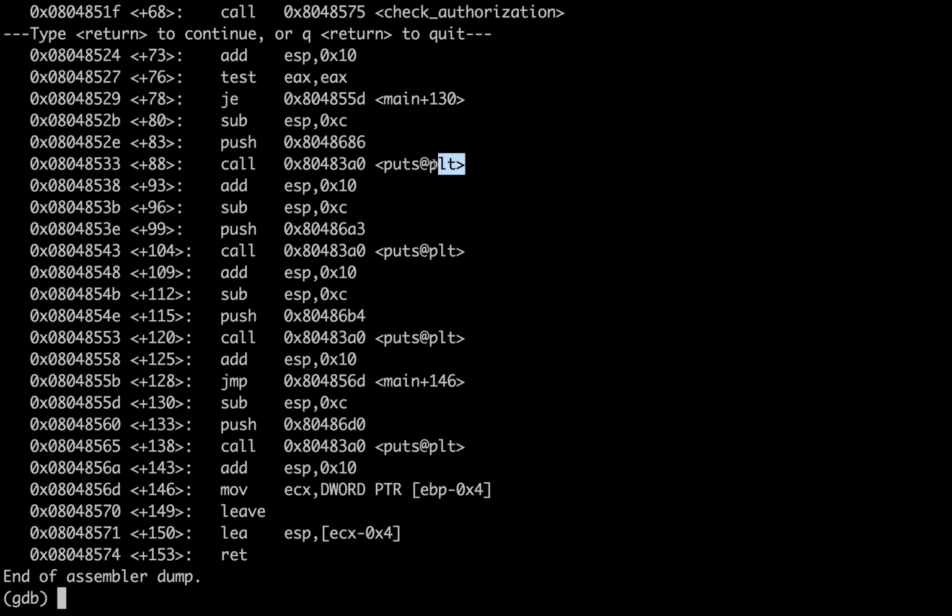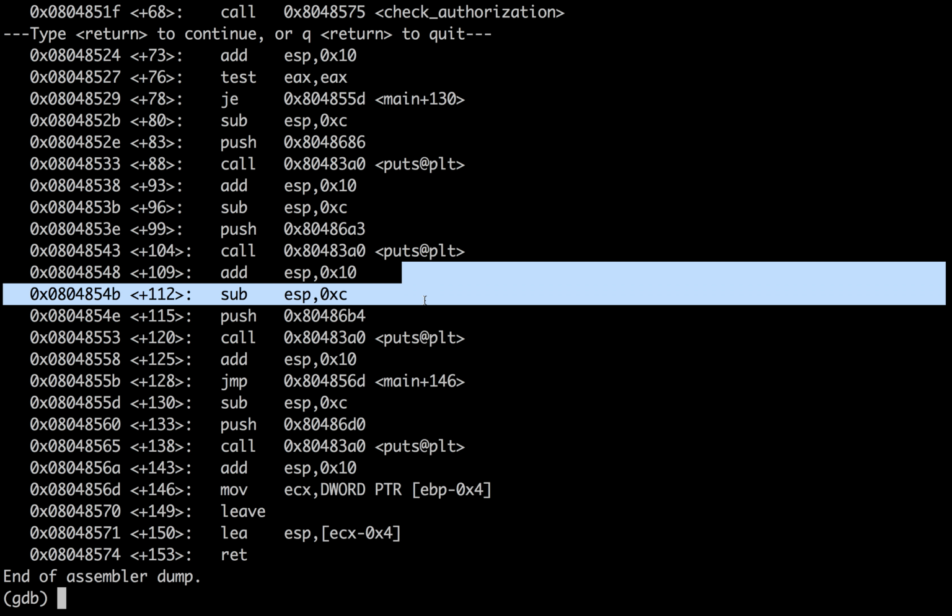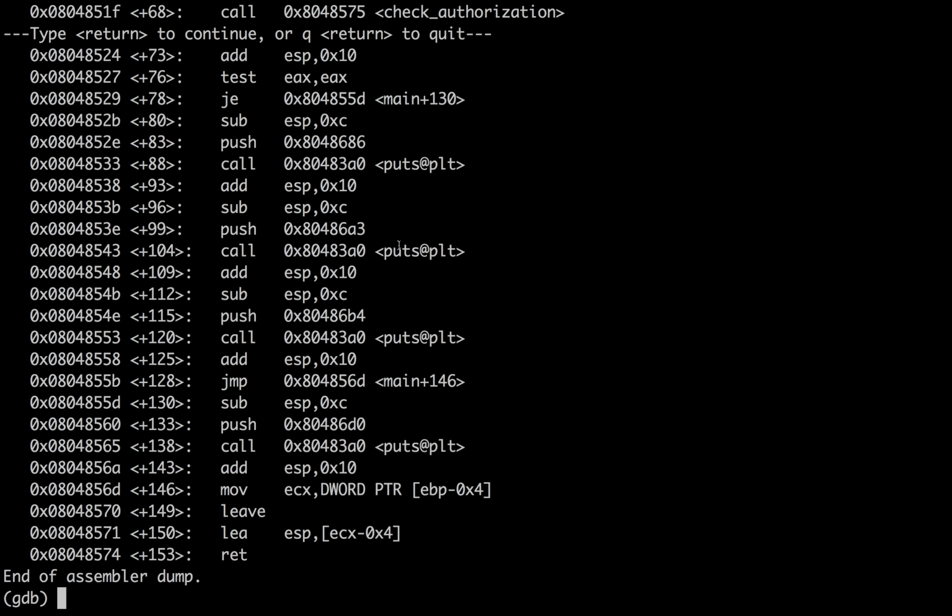We also call this puts function or the print function several times in main. And if you recall what the code is doing, it calls check authorization, and then it calls print depending on what I want to print. So one of these could be the print access granted, and another one could be the print access denied. And of course, the other print somewhere here is probably the print usage.